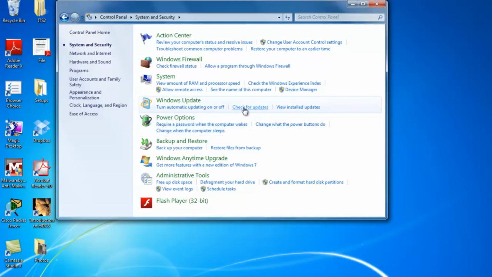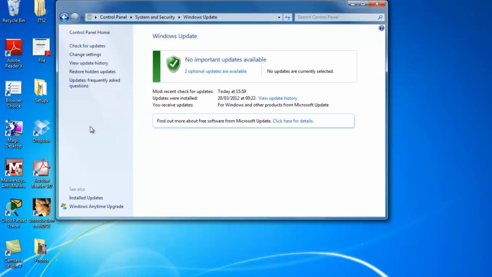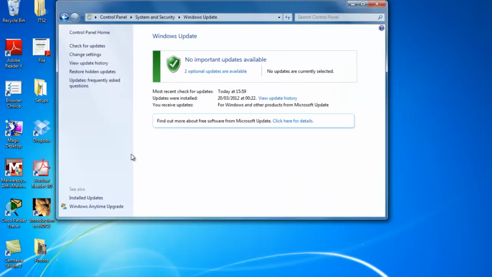If we click on Check for Updates, we can see if there are any available updates to download for your system. Here we see it says no important updates are available, but there are 2 optional updates. Let's just see what these are. Okay, I'm not going to install them, so I can just go cancel here.